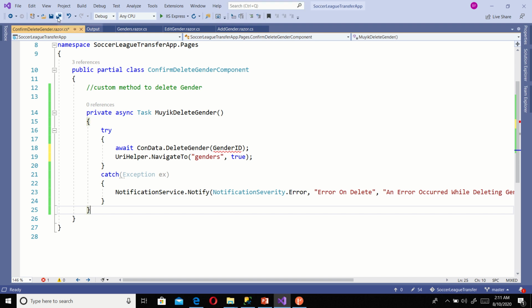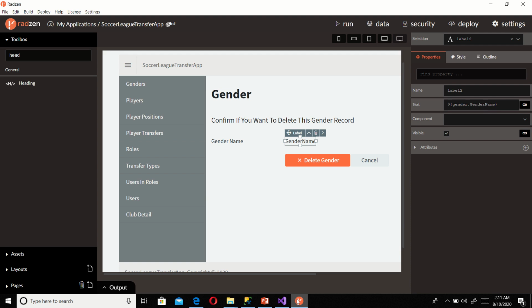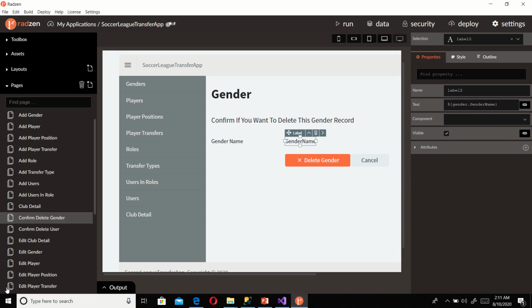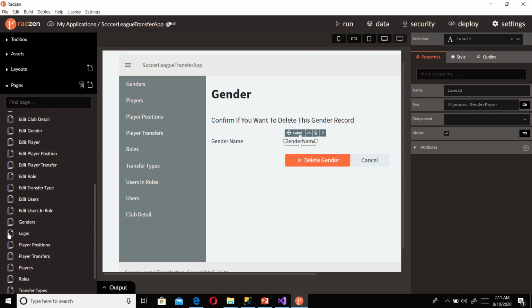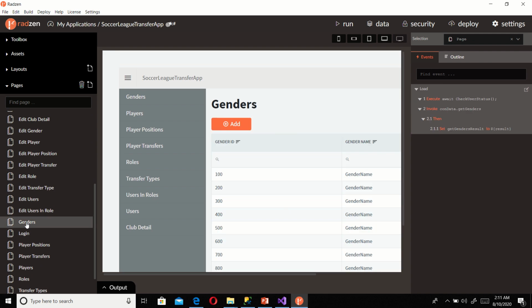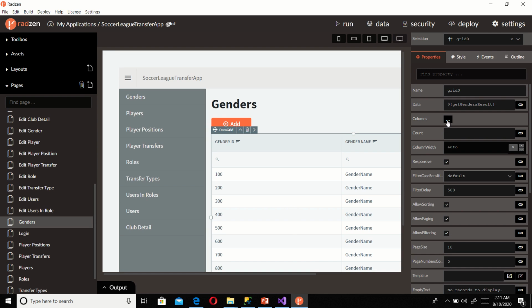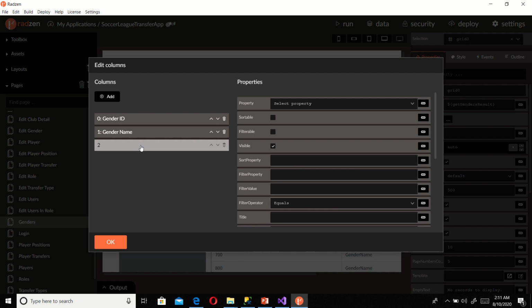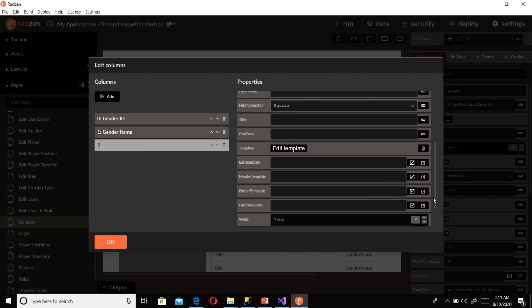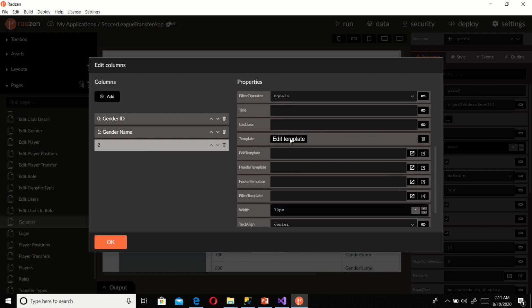I save the code file. I go back to Radzen. This time around, I'll go to pages. I'll look for genders page. I'll click on the data grid. I'll go to columns. I'll click on the last column, which is for the delete button. I will scroll down. After scrolling down, I click on edit template.